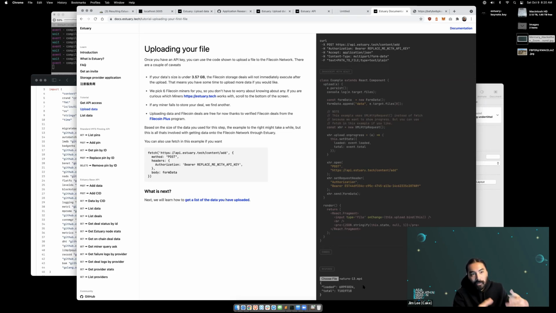What this means for developers who want to use Estuary is that you don't actually have to npm install anything. You can just use our hosted Estuary node via api.estuary.tech, use the API endpoints, and just upload files that way. That's a really easy way to incorporate it into your applications. It's done over HTTP, so it pretty much works in all cases.